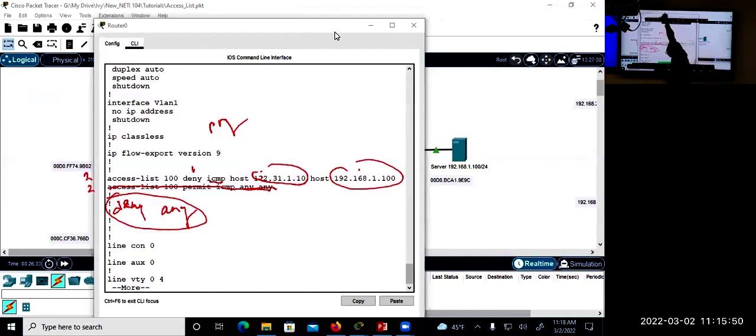So we check here in the order from the top to the bottom here. Check the first one. If the source is 172.31.1.10 and the destination 192.168.1.100, drop it. If not, move to the second one. Permit anyone. Go through. But not here. You see, if you don't have this one here, you move to the deny any. That means you deny everyone. Yes. Okay. So we can see it here.